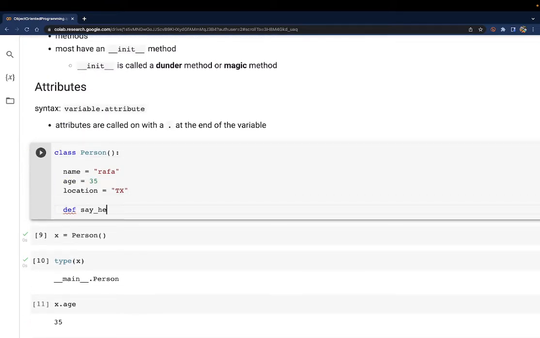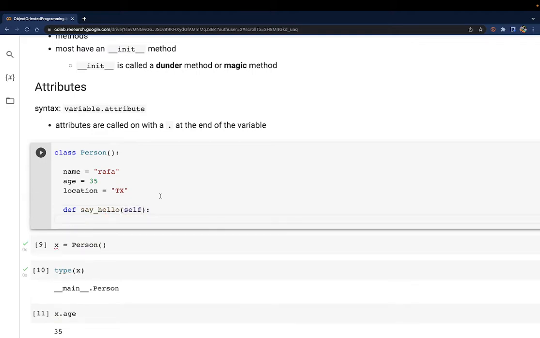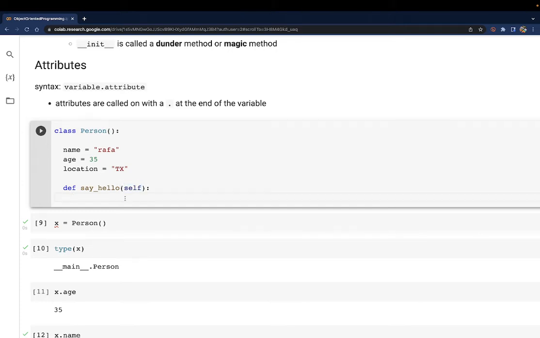But let's say I also want to make a method. I want to say define say hello. So I can actually make a method on this person. I have to pass in self. We'll talk about what self is. Self is just the object itself. It's a difficult concept, I think, to explain. You just kind of have to see it. And I'm going to return hello world.